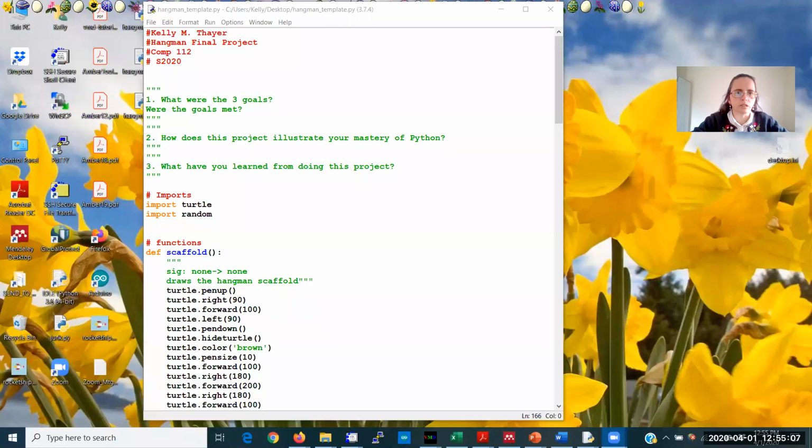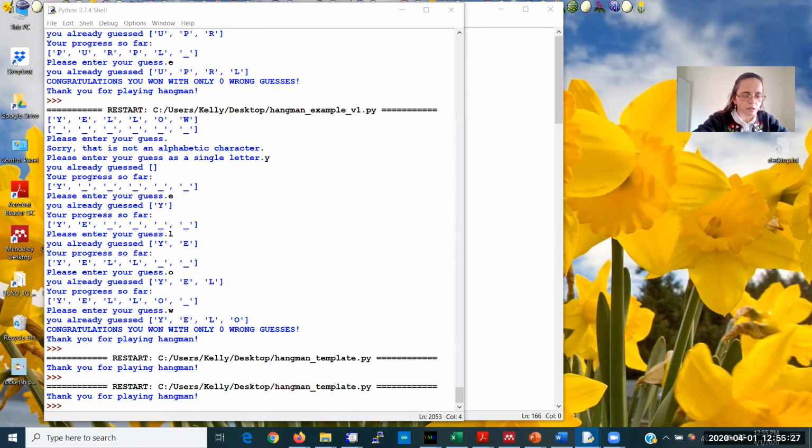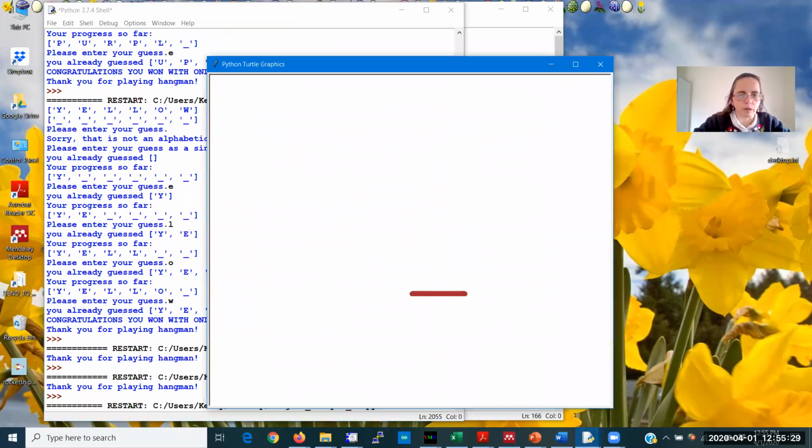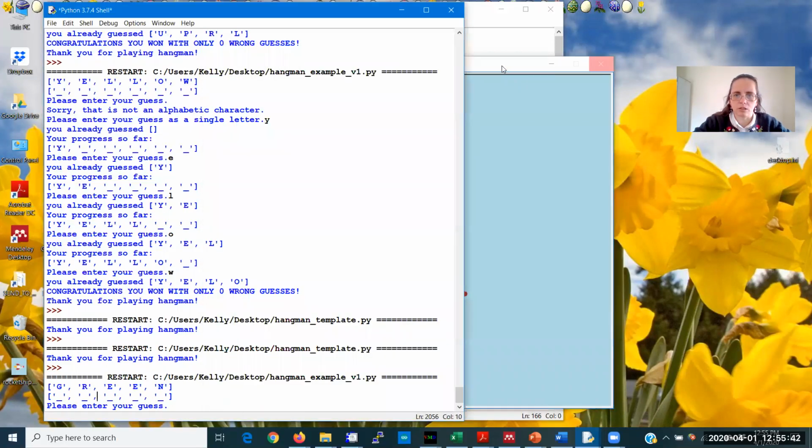Okay, so this is our template, and I have the actual code over here on another screen, which I'm not going to show you. I'm just going to go ahead and run this code. So this is our output here. I'm going to start off showing you what it looks like when it actually runs. I know you can't see the original code, but here you can see that it's drawing up my scaffold, and I have this nice little background. And we see down here that it's asking me to enter my guess.